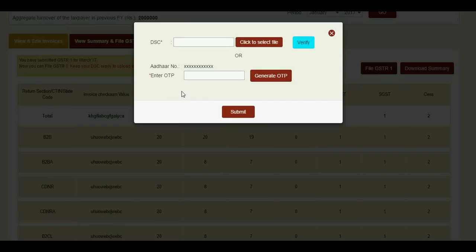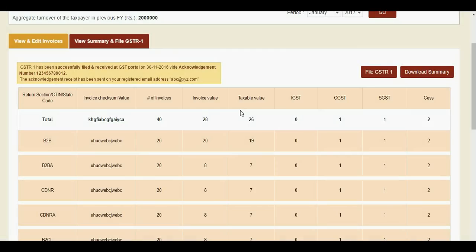So Aadhaar-based e-signature is also a value-added feature which is provided by NSDL, and NSDL is one of the empaneled providers for this service. So either you can use your DSC or your Aadhaar-based e-sign to sign your GSTR1 data, and once you sign your data, you can submit it. Once you submit, the data is digitally signed and submitted to GST portal. So this is how you file your GSTR1.